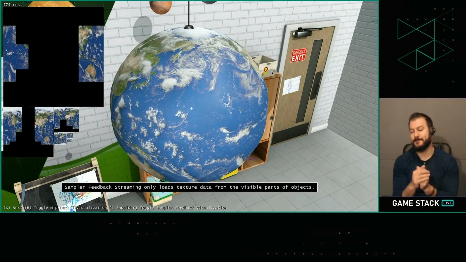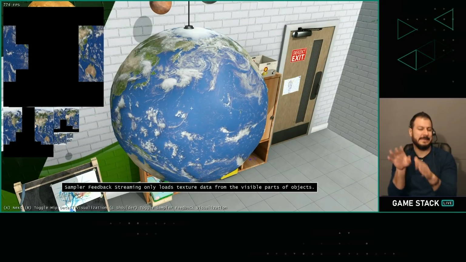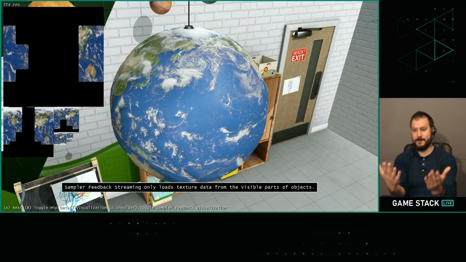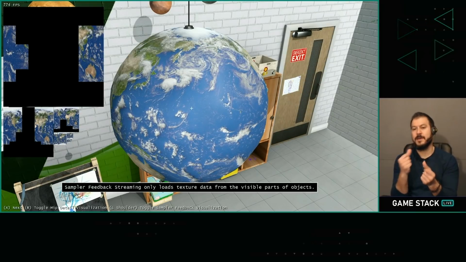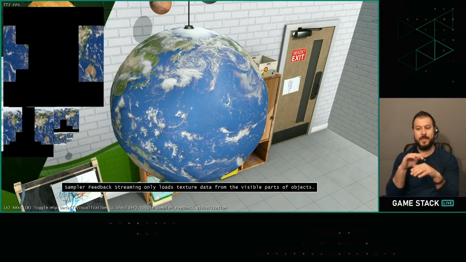Think about an in-game cinematic when you see a character's face up close. Sampler feedback streaming allows that character to have incredible detail loaded extremely quickly and not waste time loading detail on the other side of the character you can't see.